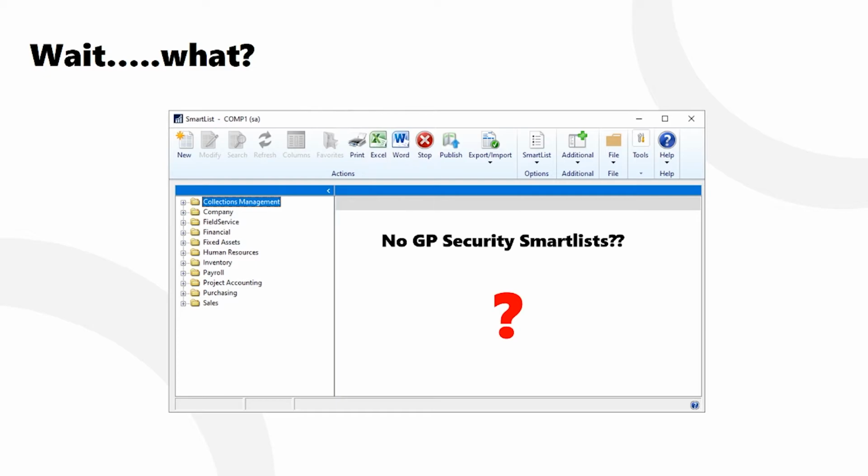But reports are old school. We have smart lists now, right? Not really. To cap it off, there are no standard smart lists for Dynamics GP security. They certainly didn't make this easy.